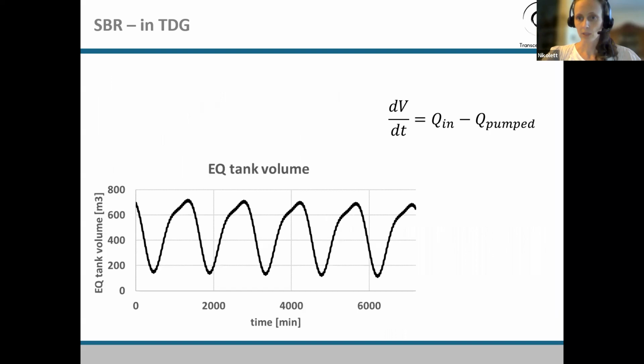So this is how it looks when this equation is solved. The equalization tank volume changes are shown in this graph. This is for 5 days. So we can see the top water level and the bottom water level part. So here's the bottom and here the top. So this is the curve which is showing us the required equalization tank volumes.